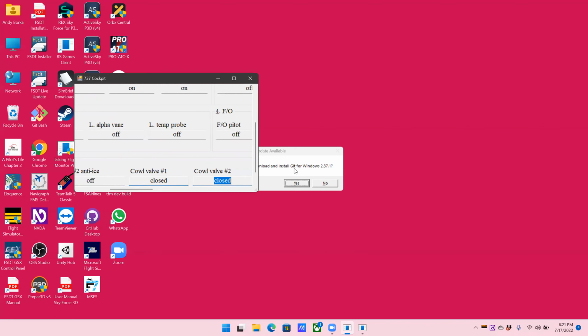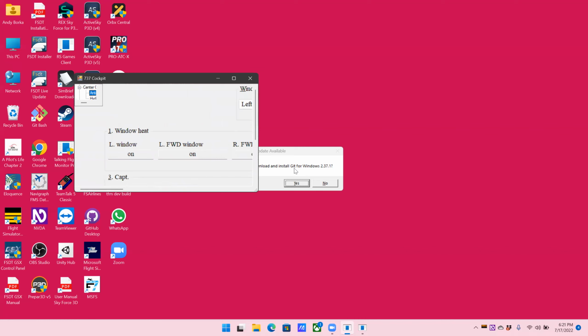And we can tab through this. Cowl valve number 1, cowl valve number 2. Panels tree view. Anti-ice, 1 of 1, level 1. Back to the tree view. And that is the anti-ice panel. The next one we'll cover is Hydraulics, 1 of 1, level 1.